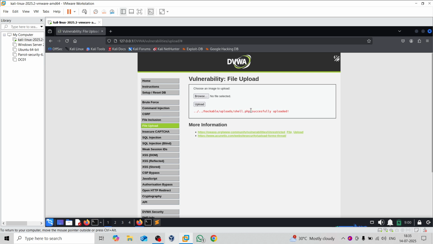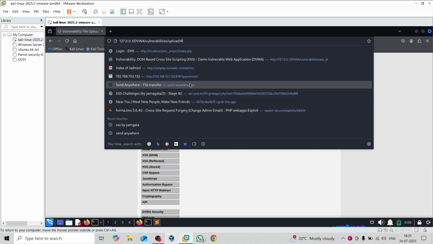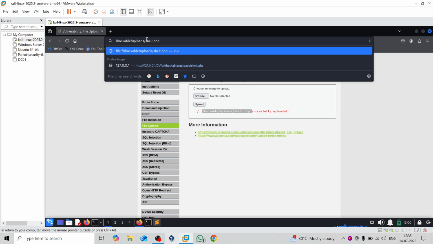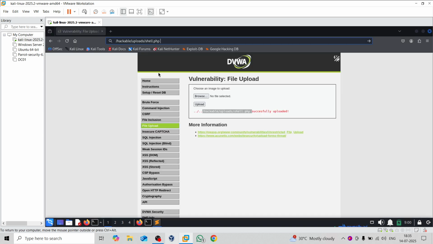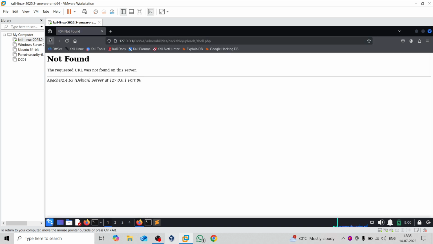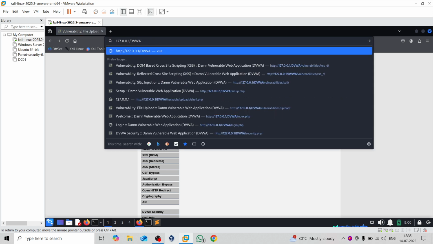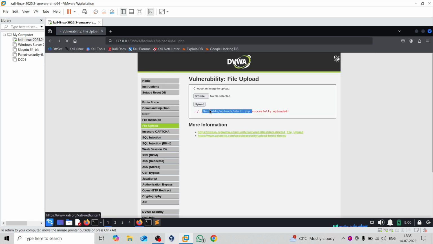So what I'm going to do now is simply copy this path and then come here and paste it. Let me just remove this. And here we go, done.